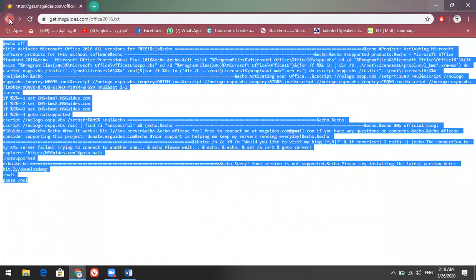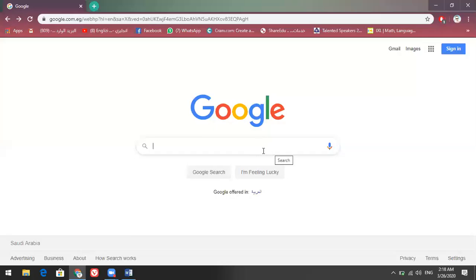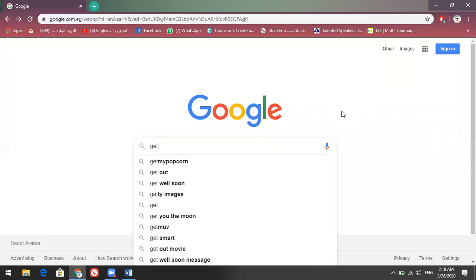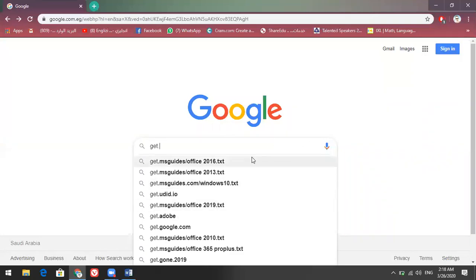Number one, I will open a Google page. This is a Google page, and I will type here "get." After that, I will find many choices here. The first choice, get.msguides/office2016.txt. If you want Office 2016, you will choose the first choice.